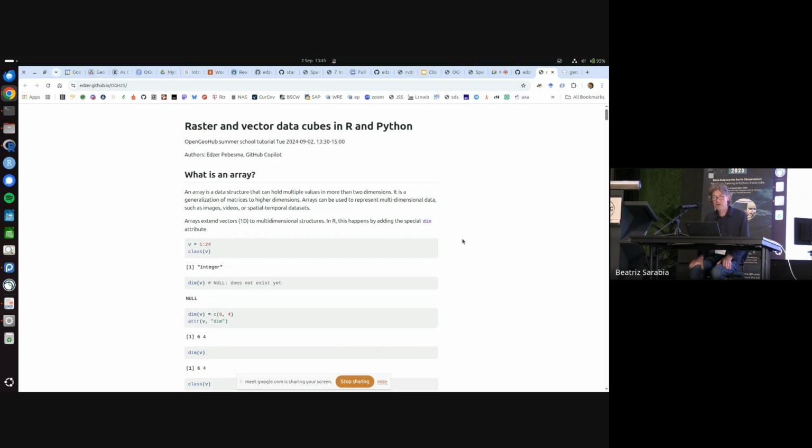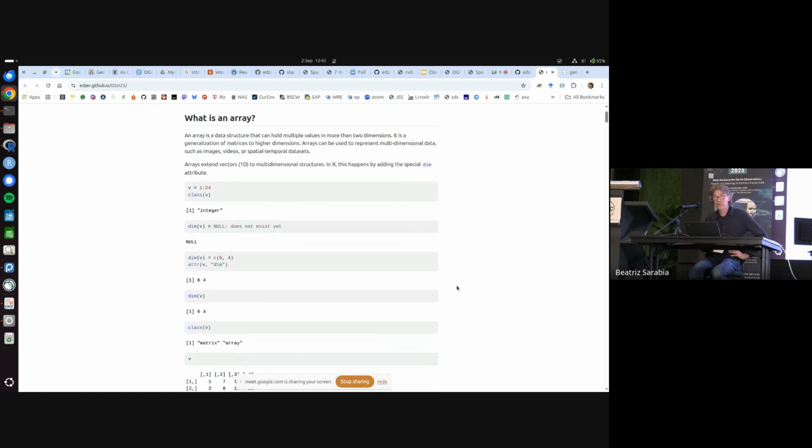Because I think they are of interest as an interesting data structure that we run into often, and for which Python and R have pretty strong infrastructure that I will try to demonstrate today.